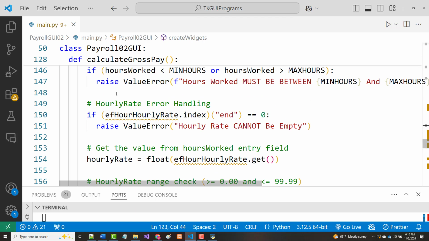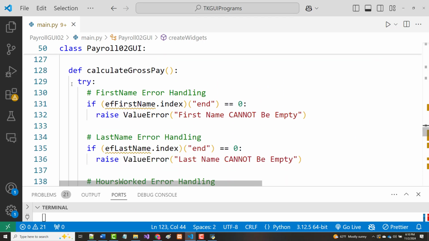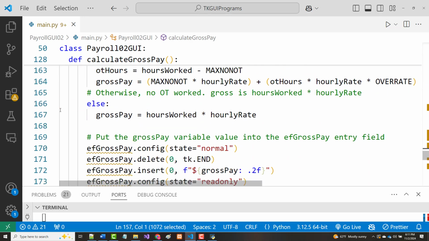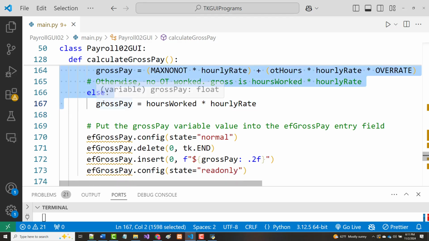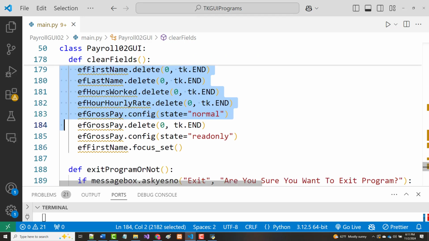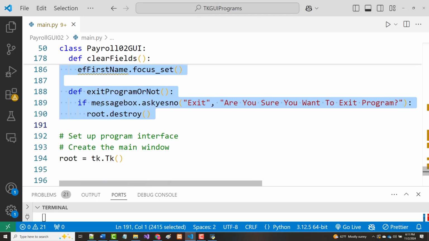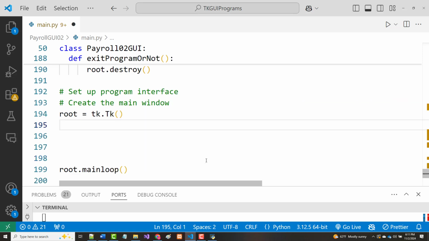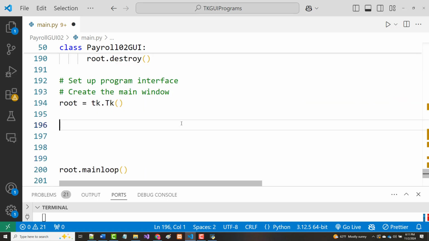Now, I think my calculate pay is going to have to go down at the bottom after all this other stuff that I just put in. I'm going to just move everything down there. Clear fields, I'll move down there. Exit program or not, I'm going to move. Oh, it is down at the bottom. Okay. Well, we've got to create the main window right here. We also have to instantiate the app.